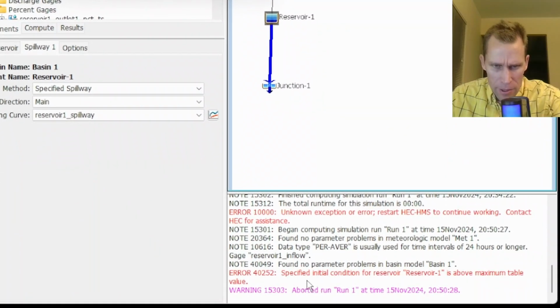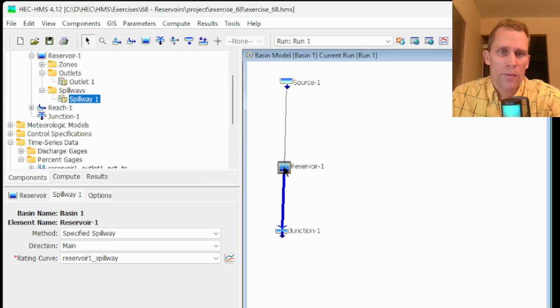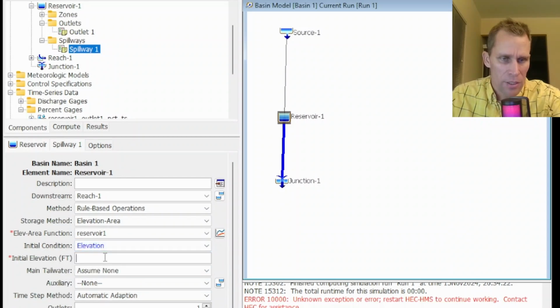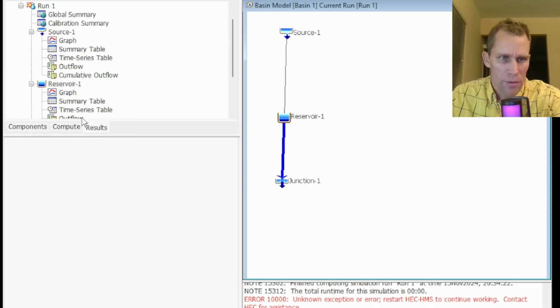Okay, so we have an error. Specified initial condition for reservoir 1 is above the maximum table value. Let me check that out real quick. Reservoir 1. Okay, you know what I'm going to do for this initial condition? I'm just going to set it equal to the elevation that we saw from our previous results.